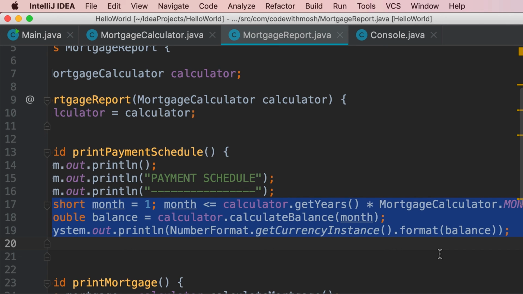So we can move this logic to our calculator class. We can add a new method there called getPaymentSchedule, which will return the remaining balance for every month as an array or list. We'll do that next.